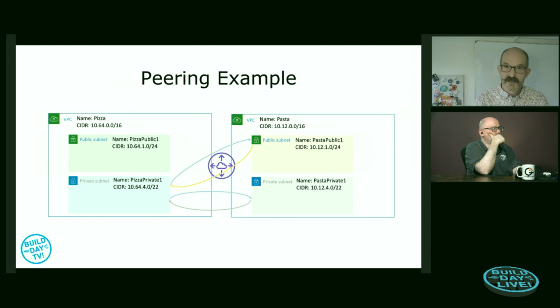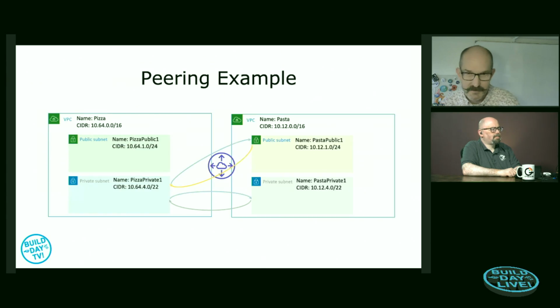But coming back from the pasta VPC, I'm only allowing the pasta VPC to talk back to the pizza private. I'm not having the route to the entire VPC here. Interesting. Okay, so the pizza public subnets, I wrote these slides a couple of days ago. The pizza public subnet doesn't get any routes across into the pasta VPC. And so in this way, the pasta VPC can't access the pizza public subnet over that peering connection.